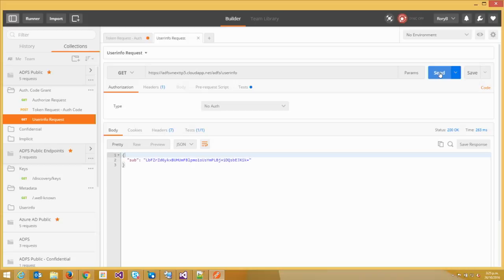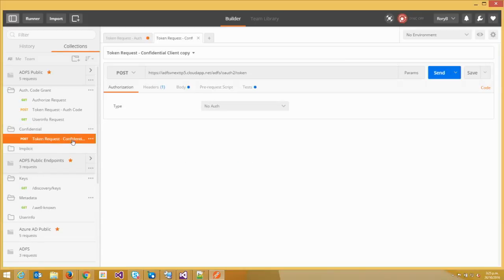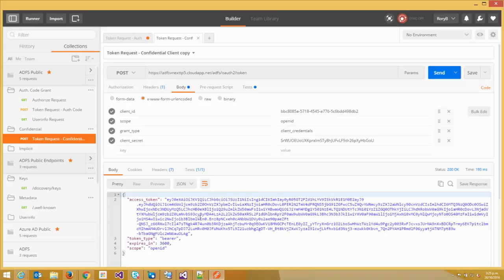So yes, it is there, and yes, it does work. If we look at the confidential flow, which we talked about a little bit earlier, you'll see that it doesn't go anywhere near the authorization endpoint. It's only going to the token endpoint. There's no point in going to the authorization endpoint because there's no user, so you couldn't authenticate even if you wanted to. So we go to the token endpoint, and you see in the body we have a client secret. If we send that, again, we get the access token back.